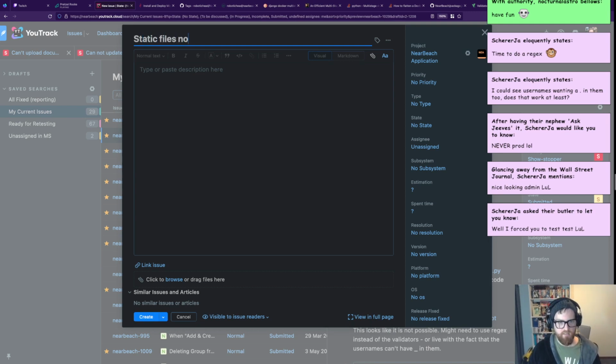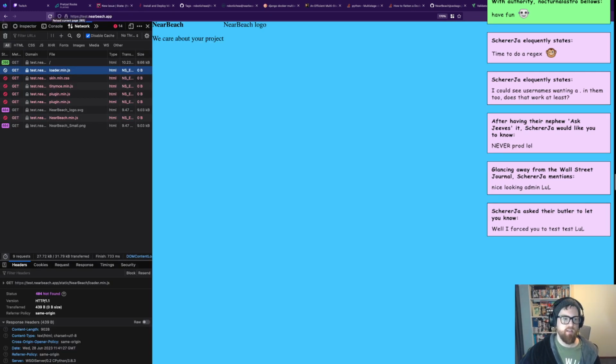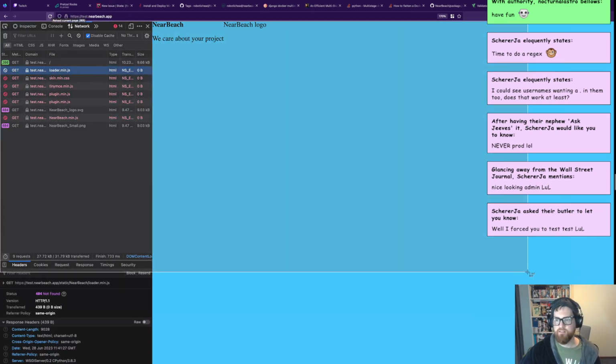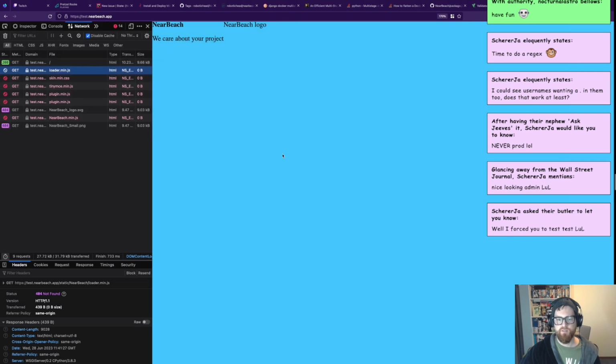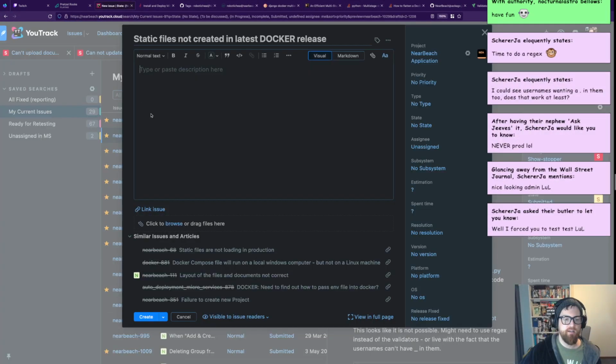Static files not created in latest Docker release. And then we'll just copy this. We don't need the full screen. We can just copy that. And where is utrack? Sorry, there it is.